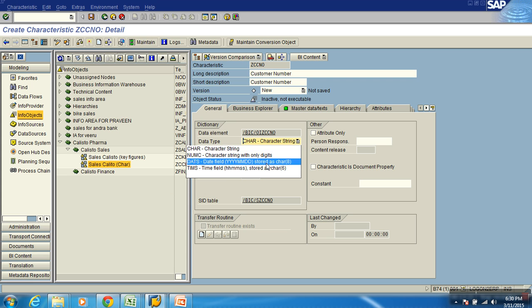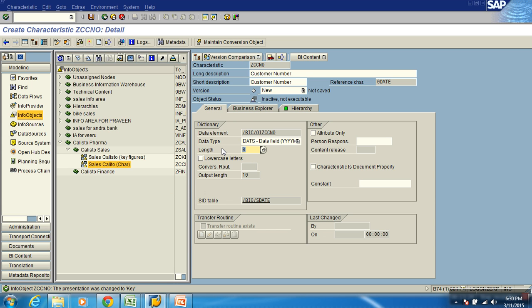Look at this. When I change my data type to dates, the input length is 8. In SAP, date is stored as YYYYMMDD, but when you display it, you show it with a dot or slash. It becomes 10 characters. That's why look at this, the output length is 10. Now let's say I'm going with char again.